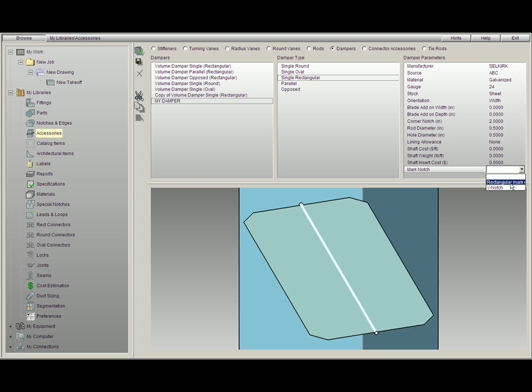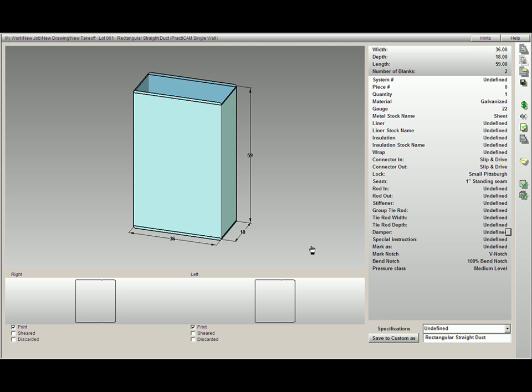We can choose any mark notch out of our mark notch libraries, which are created over here underneath notches and edges, or also underneath special notching. Once we've selected all the parameters that we like, all we have to do is save the damper, and now we can go into any takeoff and apply it.